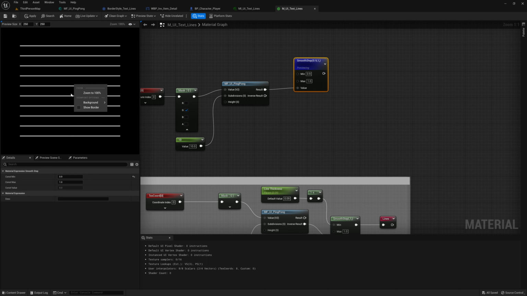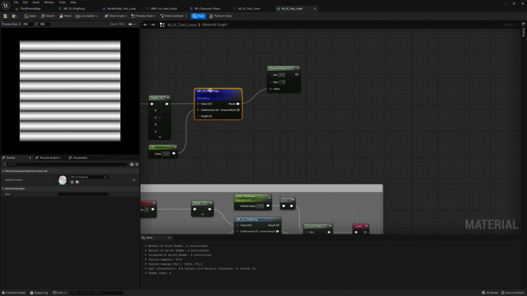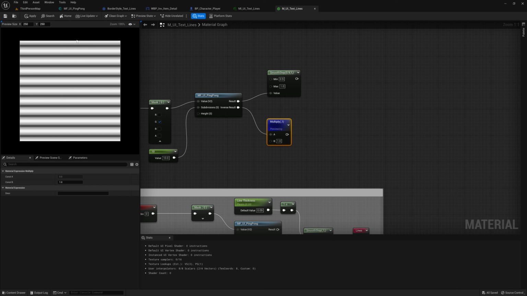So if I change to show border, you will see the first line does not start from the very top, and the bottom line is not finished at the bottom. To change this behavior, I can use the reverse result. Basically, this one will change from black to white. So using this result, it will start from white, then black, then white.